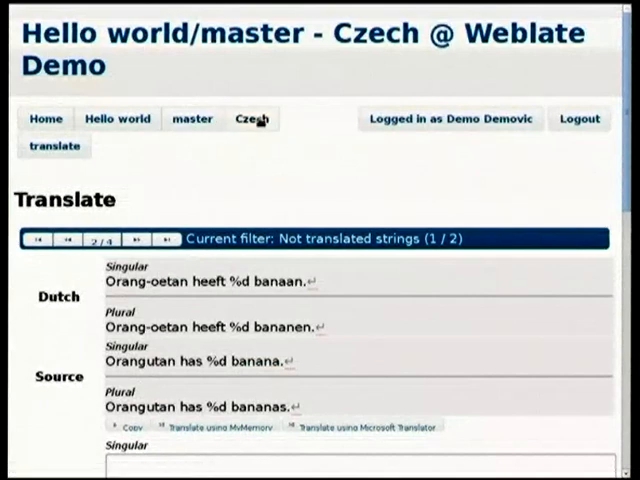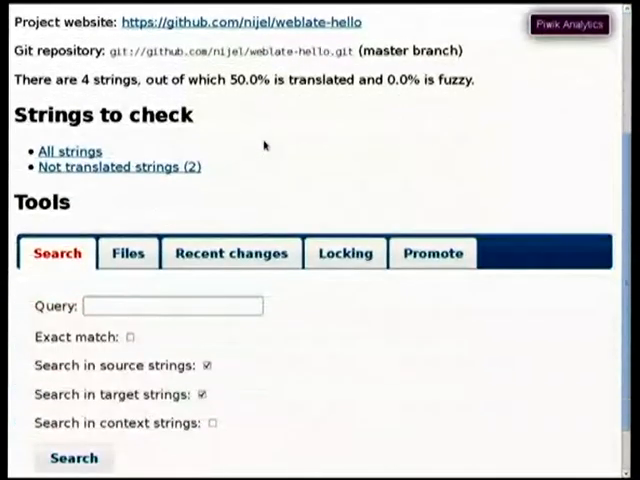If we look at this area, if there would be any failing check, fuzzy strings, or anything which a translator should be aware of, it would show just another item here. So you can simply check that.